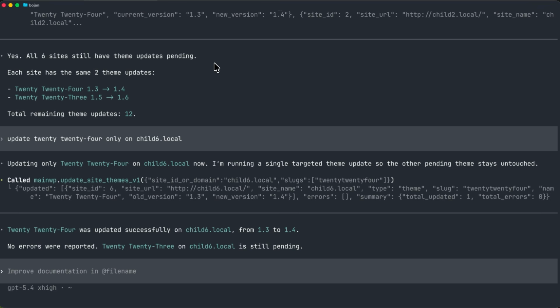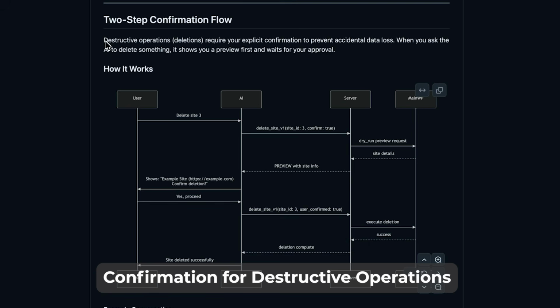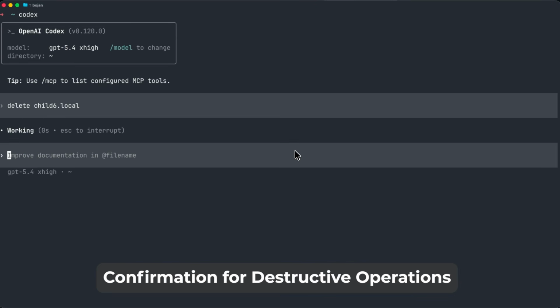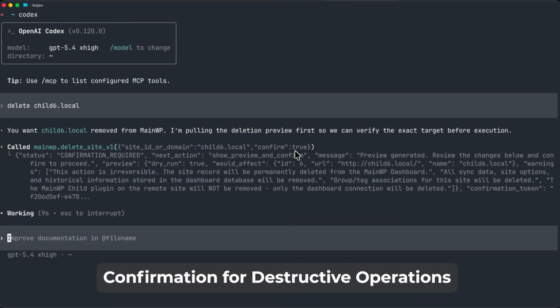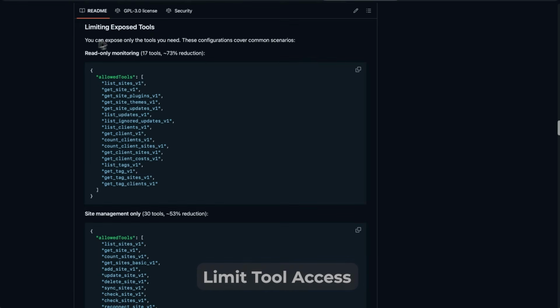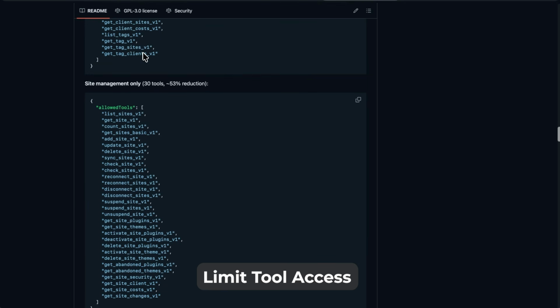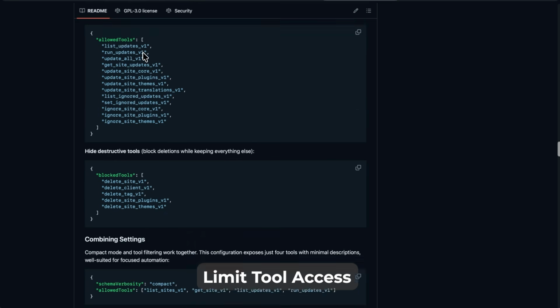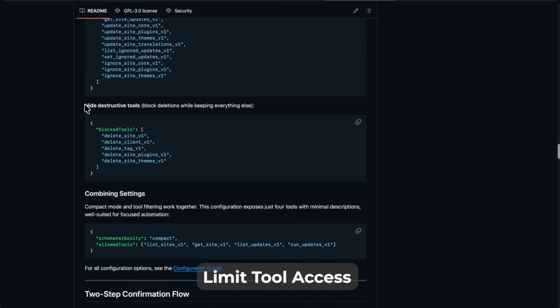And if you're wondering about safety, MainWP MCP includes a confirmation safeguard for destructive operations. It shows a preview first and waits for your approval before it actually carries them out. You can also keep the entire MCP in a read-only setup so the AI can check clients, sites, and updates without making changes. You can also use an updates-only profile or block deletion tools entirely if you want a stricter setup.